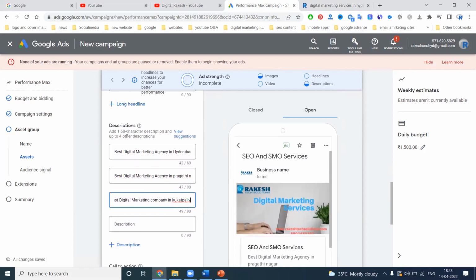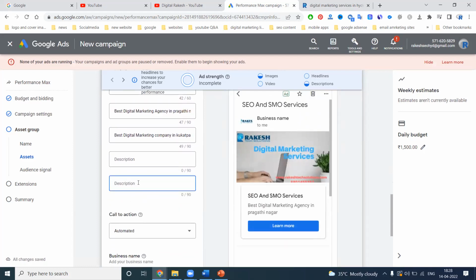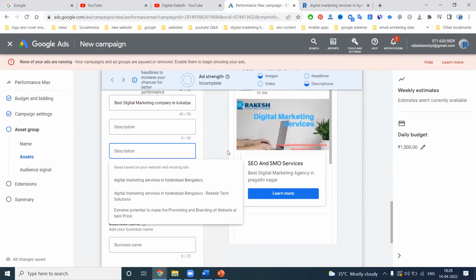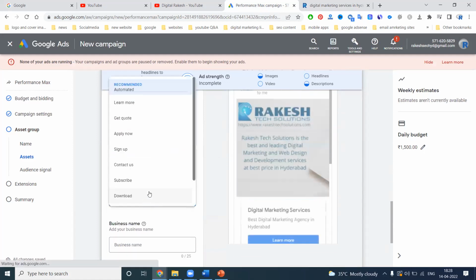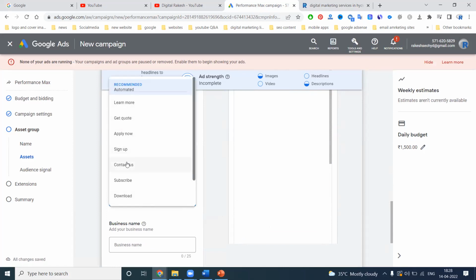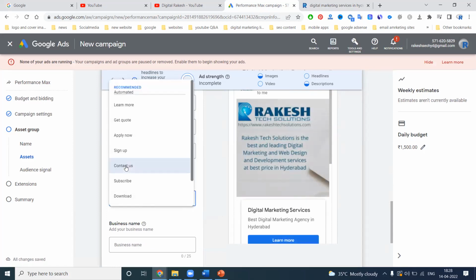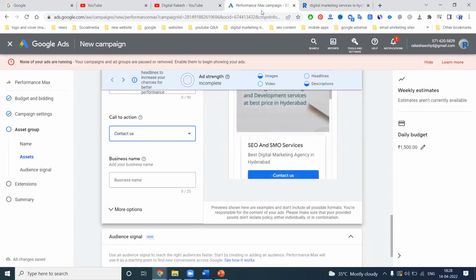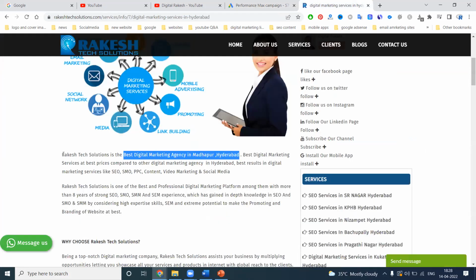How many descriptions will be accepted? Here is a particular description. You can show here, add your particular five description options. Next final one is call to action: learn more, get quote, apply now, sign up, contact us, subscribe and download. Click contact us. In business name, we have to provide your particular option.